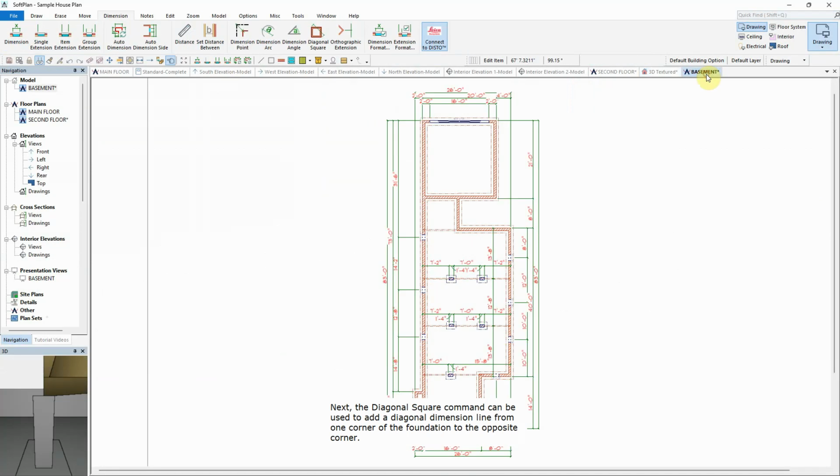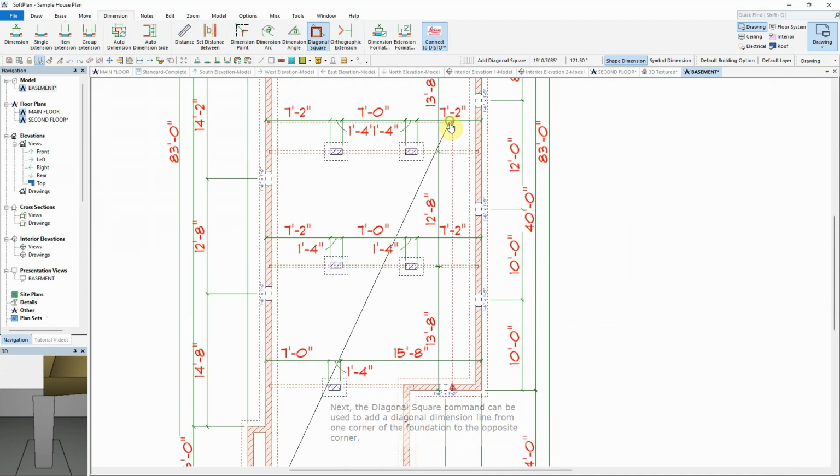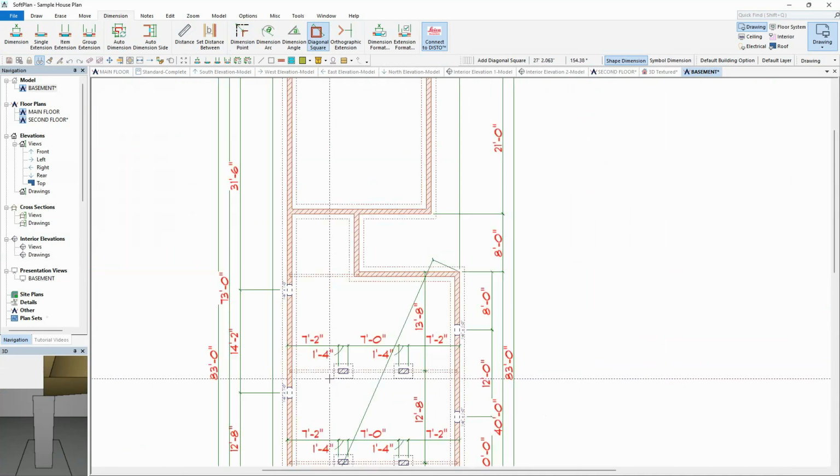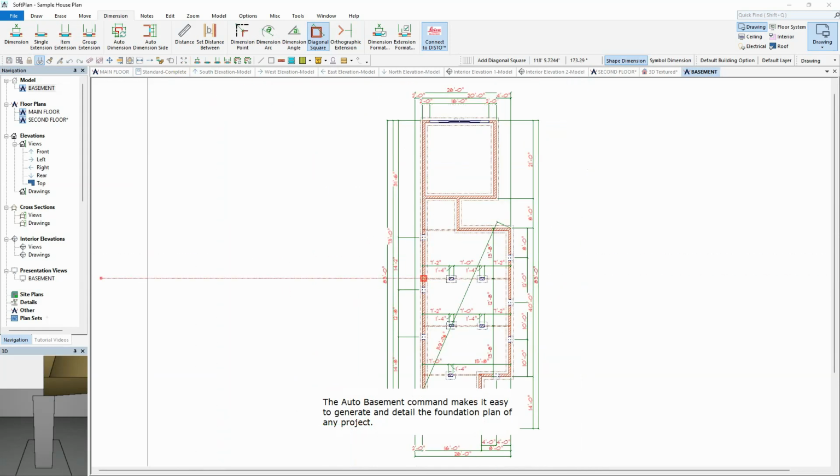Next, the diagonal square command can be used to add a diagonal dimension line from one corner of the foundation to the opposite corner. The Auto Basement command makes it easy to generate and detail the foundation plan of any project.